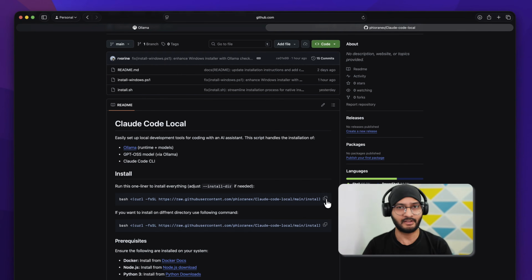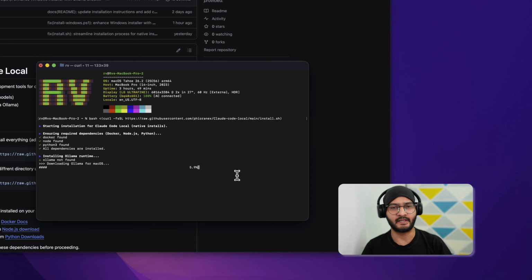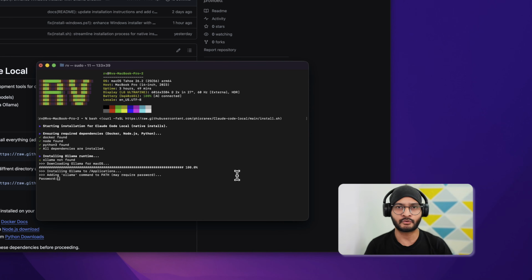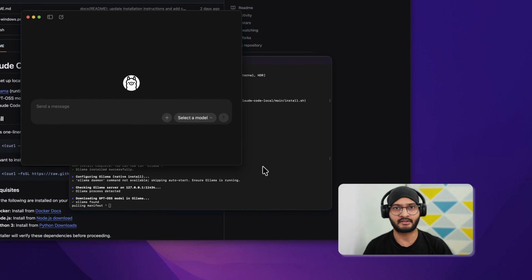I'll just copy this one-line command and paste it into my terminal. And that's it. It will do everything. It may ask you to put your password so that it can create some supporting directories. So just go ahead and put your password. And that's it. It will start running everything.